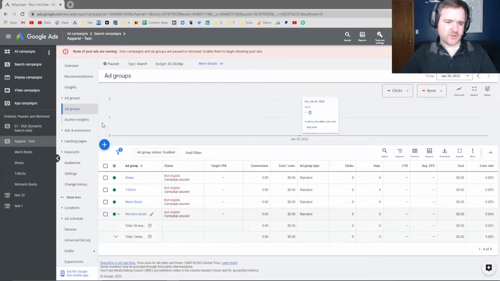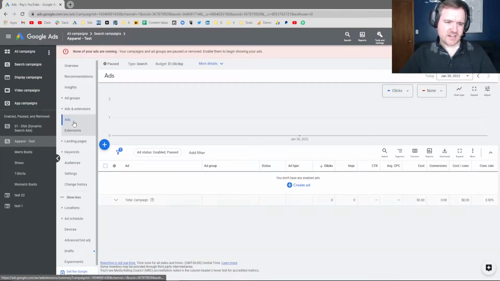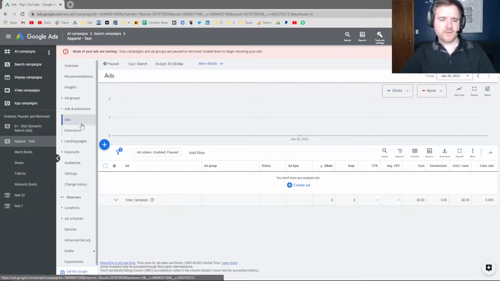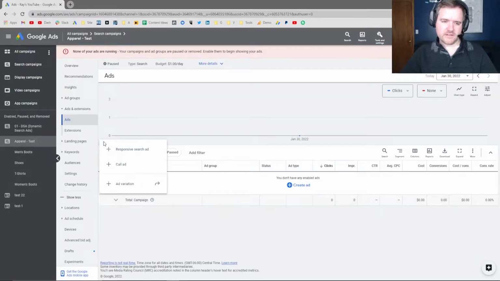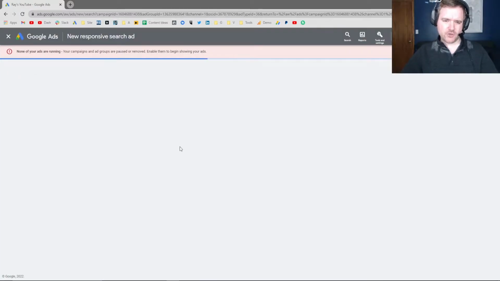So in order to get over to the ads section, you're going to go into your ads account here, go to the ads and extensions column and you'll notice ads. I have a test account open right now with some apparel. For purposes of this test, I've got men's boots, shoes, t-shirts, and women's boots. In order to create an ad, you just head to the ads section of Google Ads and click this blue button and then go to responsive search ads. For purposes of this test, I'm going to create an ad for shoes.